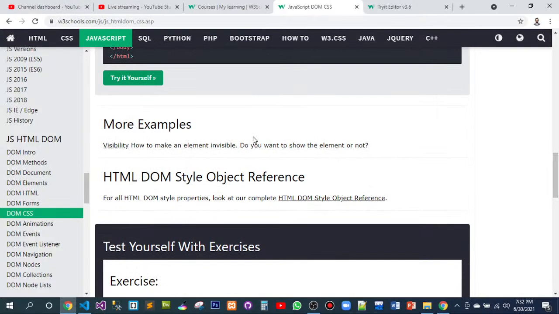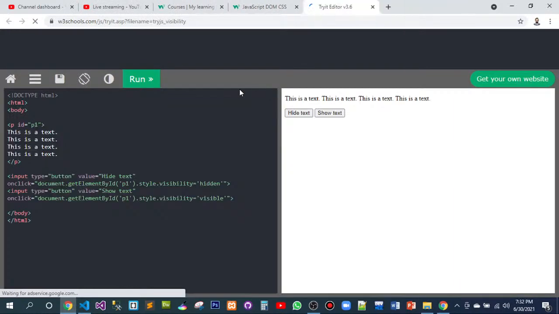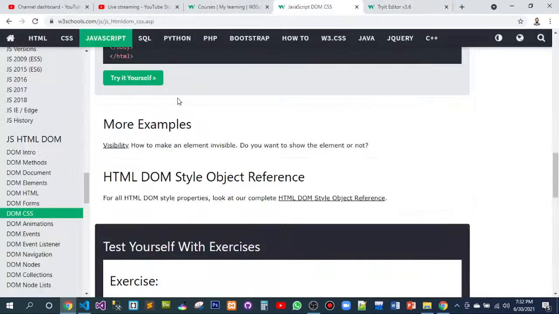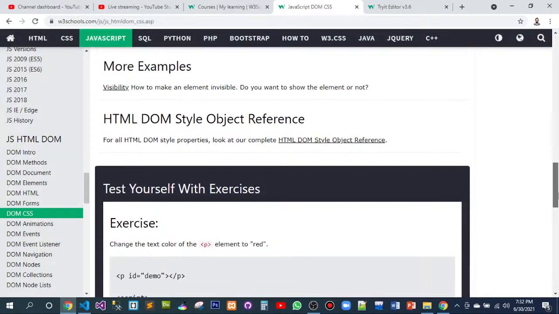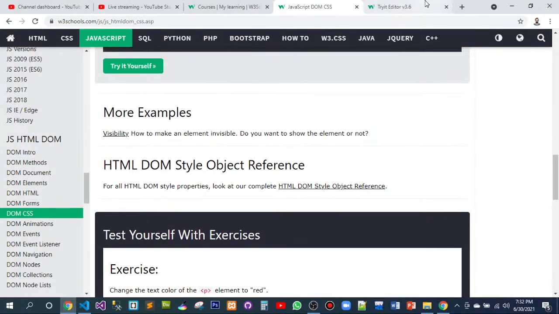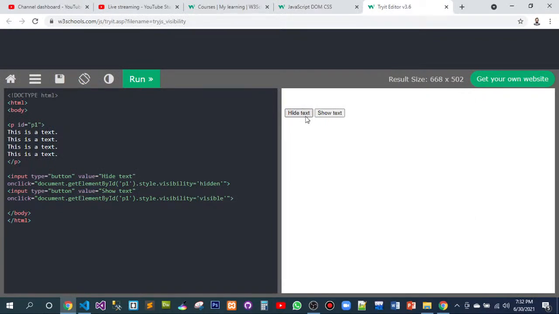More examples: visibility, how to make an element invisible. Do you want to show the element or not? Let's look into the visibility. That will be amazing, as we work with navigation, we make it toggle. So hide text, the text has been hidden. Then show text, the text has been shown.